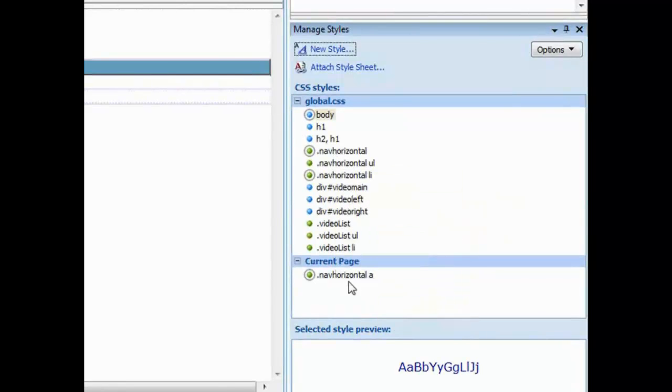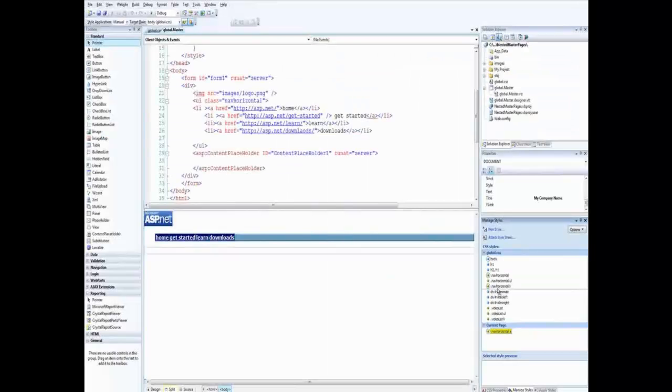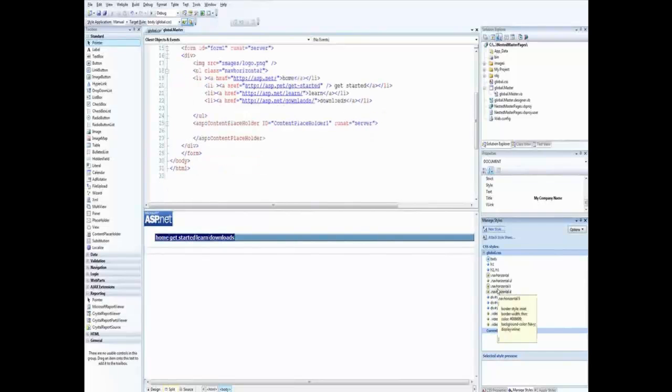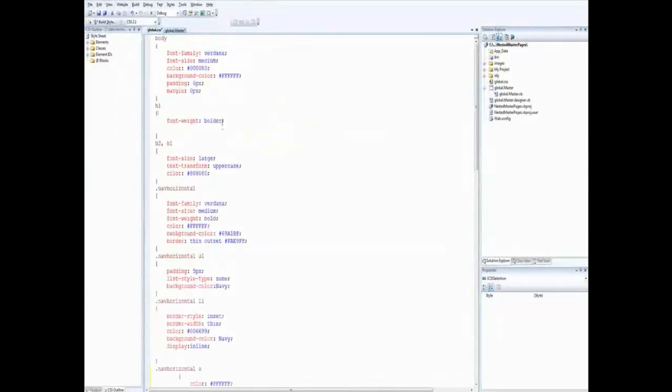So in this case, we have a class, nav horizontal A, that really should belong with all its other classes. All we need to do is simply drag it up, and now it's actually going to be moved and stored exactly in that location right underneath its fellow nav horizontal classes. So we have that stored, and we're happy with these changes, and everything else looks great.